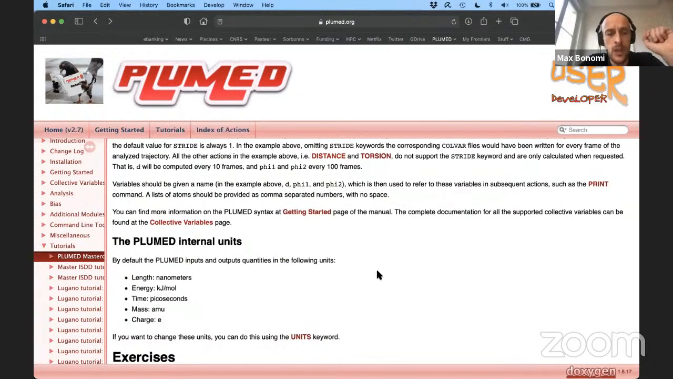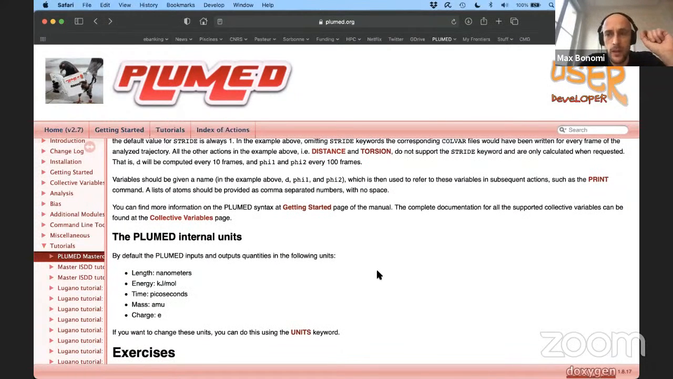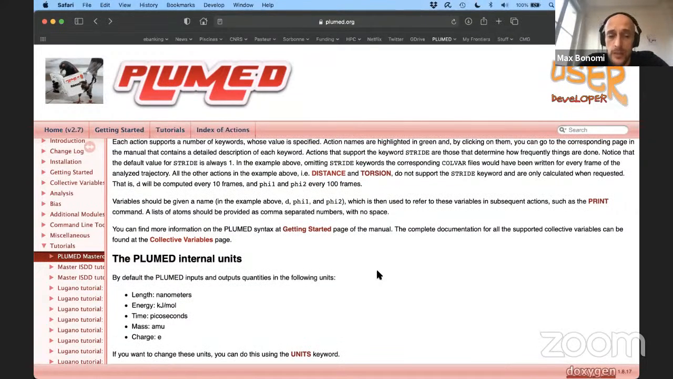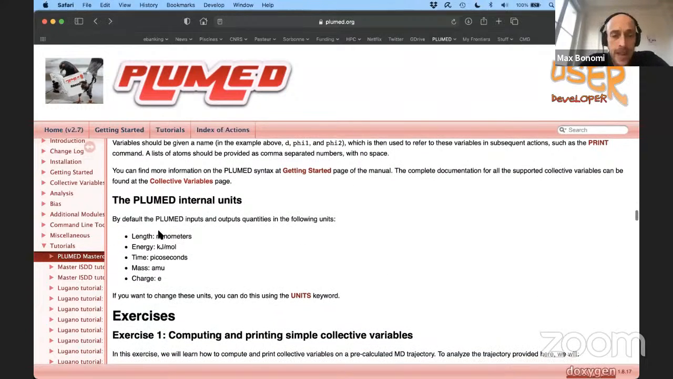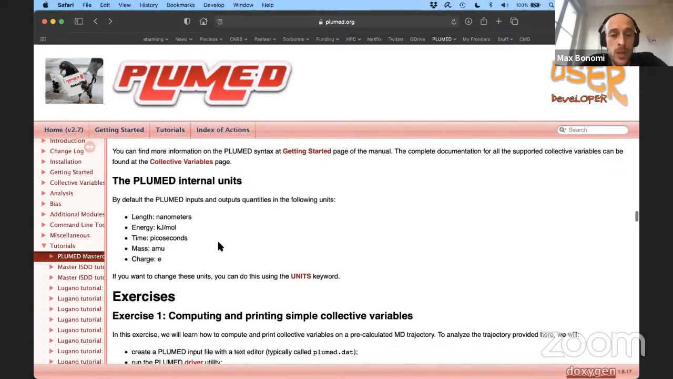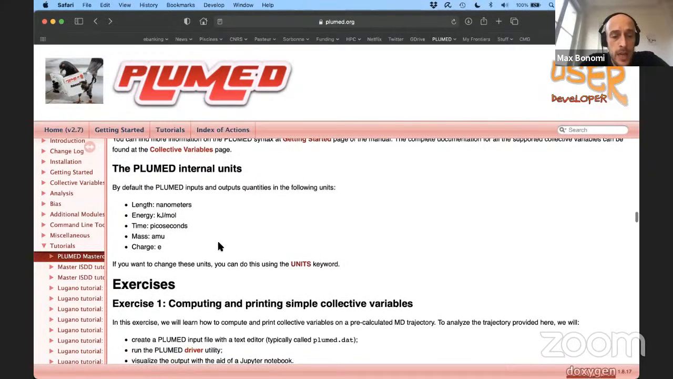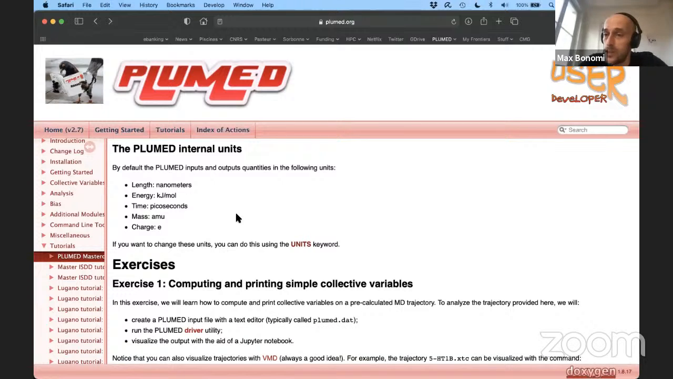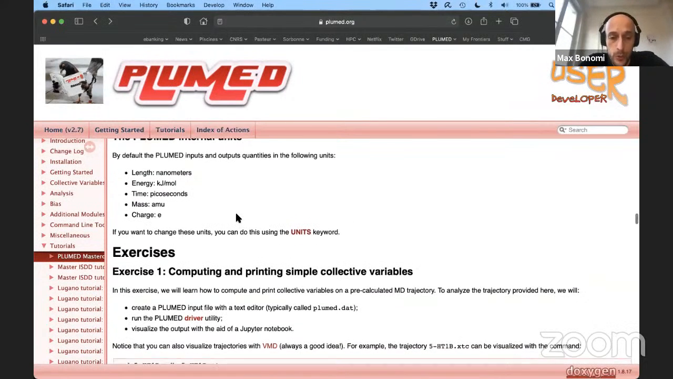Before continuing, I just want to make a small comment. Plumed has its own units for all the different quantities. For example, length or distance is always measured in nanometers, energy in kJ per mole, and time in picoseconds, and this is probably what we need for the exercises today. So keep in mind that these units are fixed no matter what molecular dynamics code you're using.